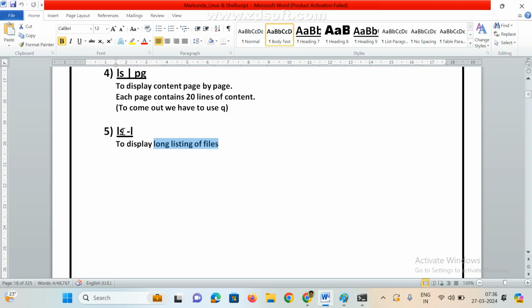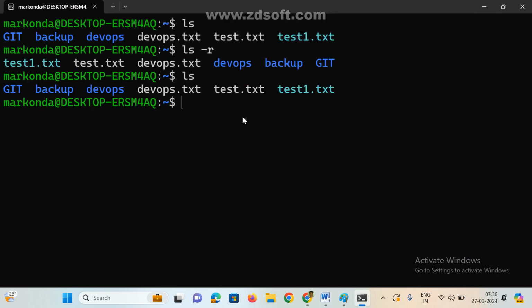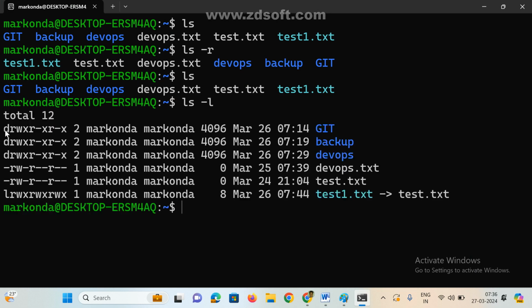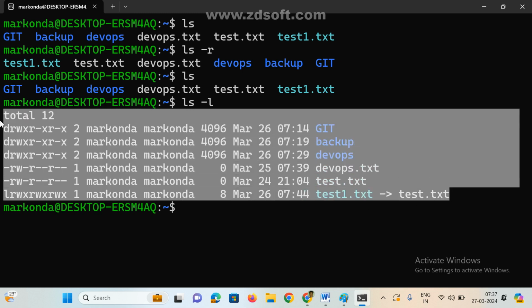Understand here: ls hyphen L, long listing of files. I want to see full information about my files in long format. See here, this is the directory, and these are the permissions, which we'll see later. Then who is the username, what is the group name, the date and time, and the directory name. L means long listing format. We can check this.